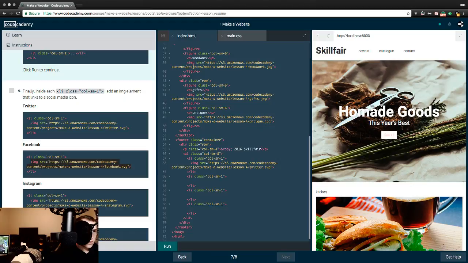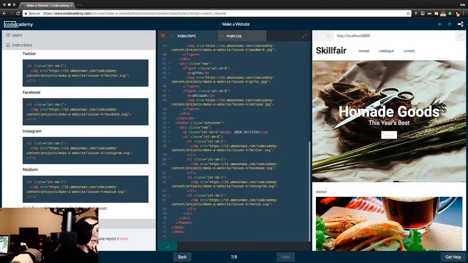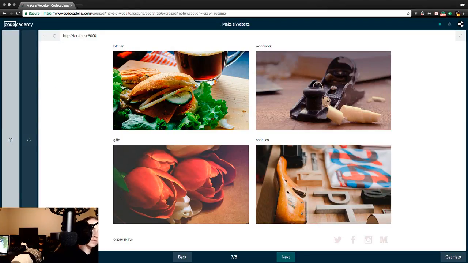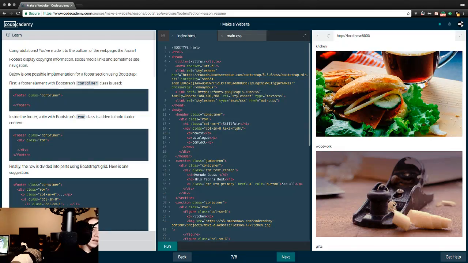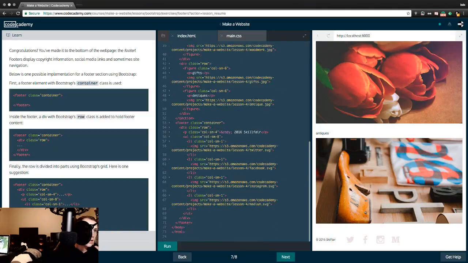Copy. Paste. Copy. Paste. And copy and paste. Lovely. Run. Alright, and we're supposed to look at something. All the social media stuff. Good. And it's all at the bottom. Cool. Okay, there's that.